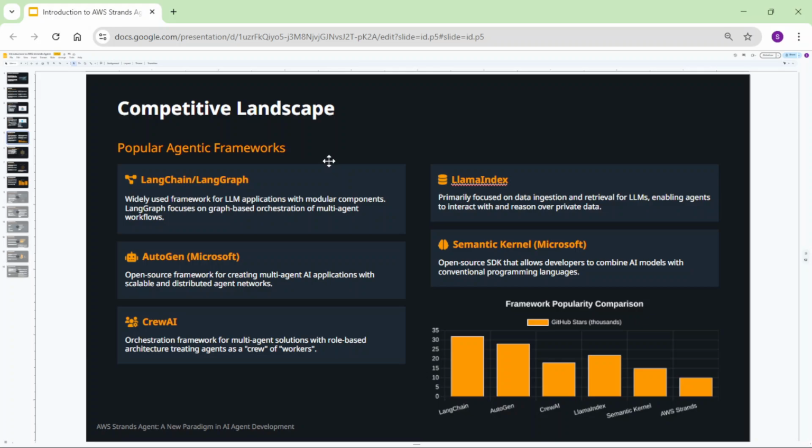So let's go through one by one. The first is the LangGraph or LangChain. If you can see in the graph, LangChain is the most popular agentic framework in the developer community, followed by Autogen, then CrewAI, and then Llama Index. Some people also use CrewAI. Semantic Kernel is mostly used by core development people working on the cloud side, and AWS Strands is slowly coming up.